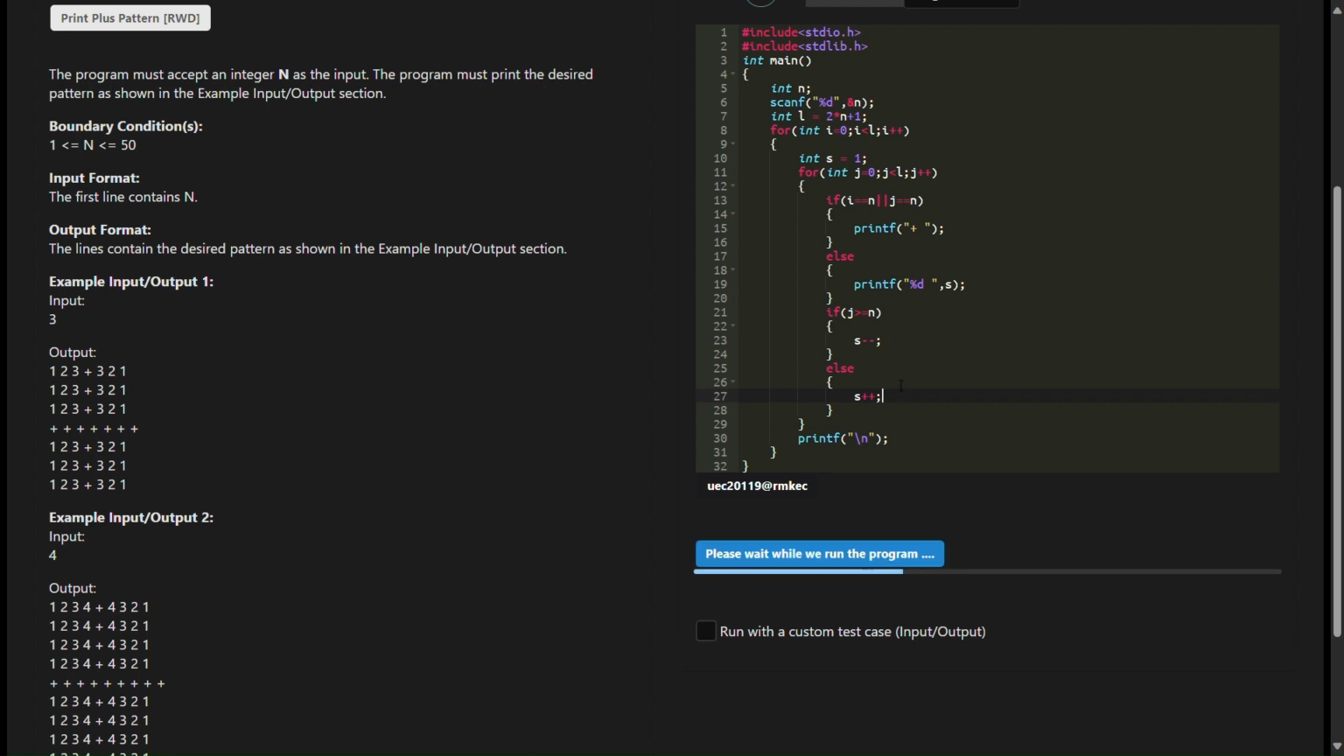if (i == n || j == n) checks if the current position is at the center of the pattern, middle row or column. printf("+ ") if at the center, prints a plus symbol followed by a space. else, if not at the center, executes the following block of code.